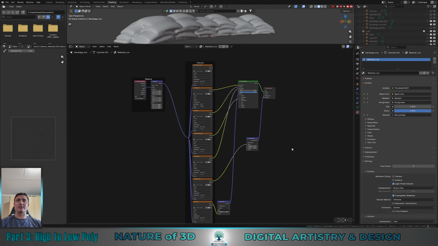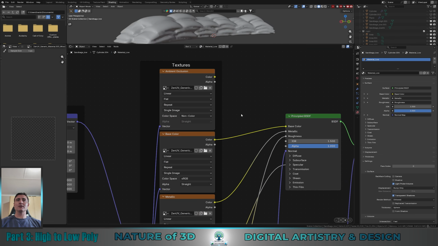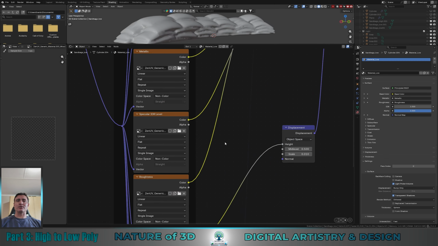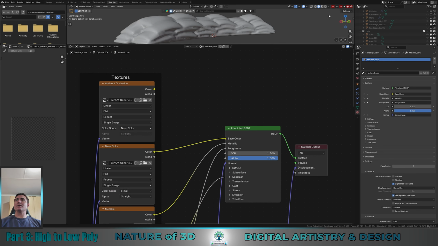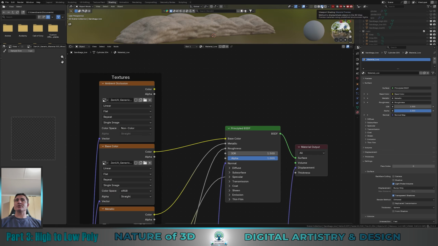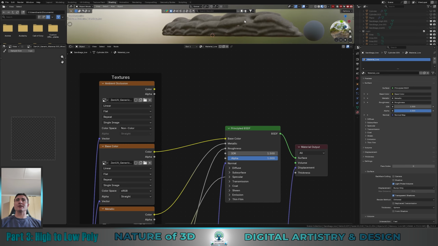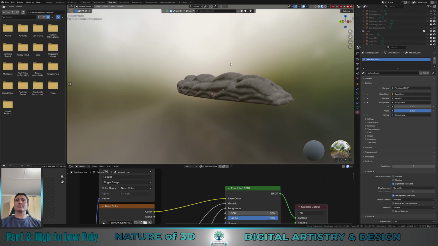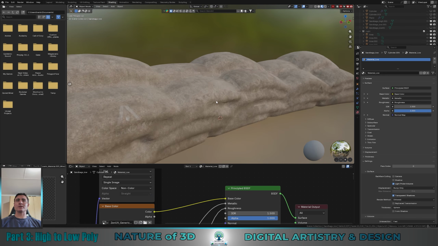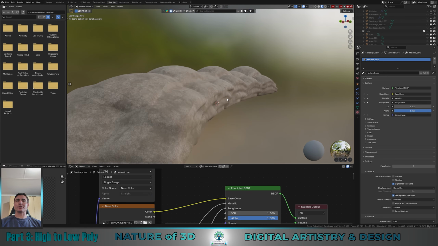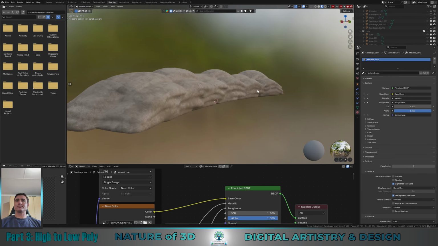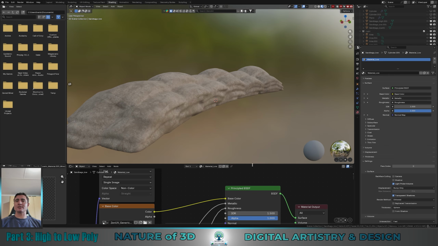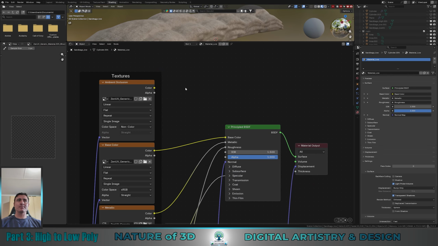Let's just make it a little bit bigger. Everything is correct here. All the nodes are perfect. So when we go to this one, you will see it's looking like this. But remember, we still need the ambient occlusion. The ambient occlusion is not yet applied to this texture. That's the only thing, you just have to do that.